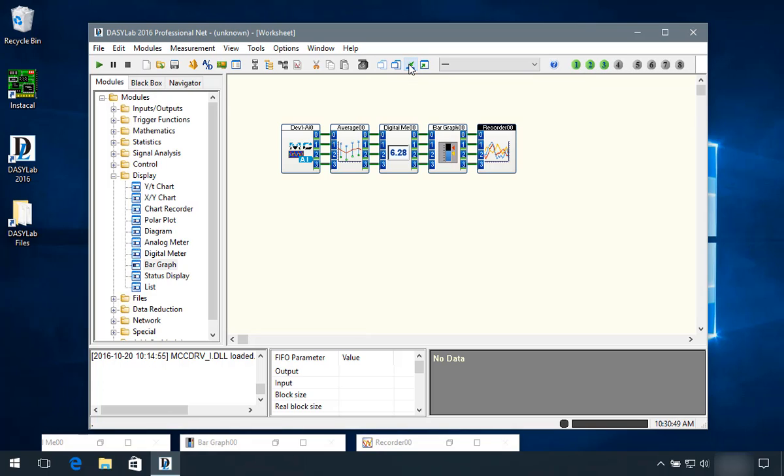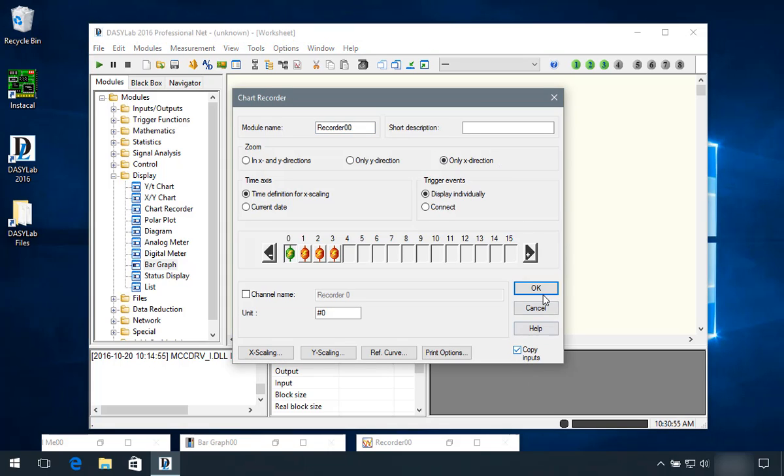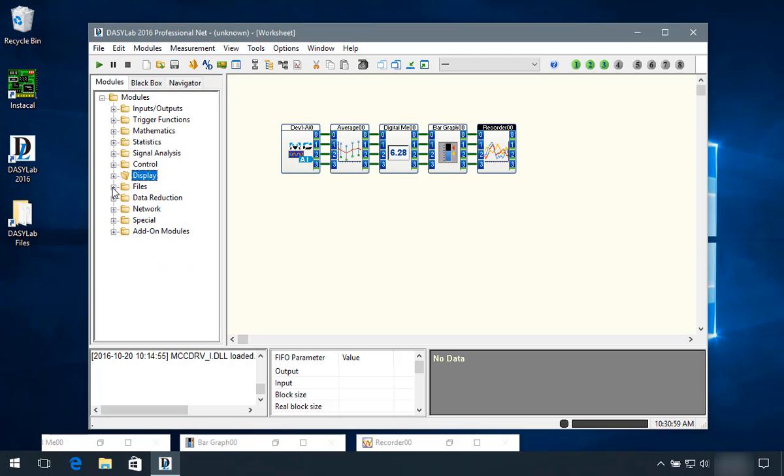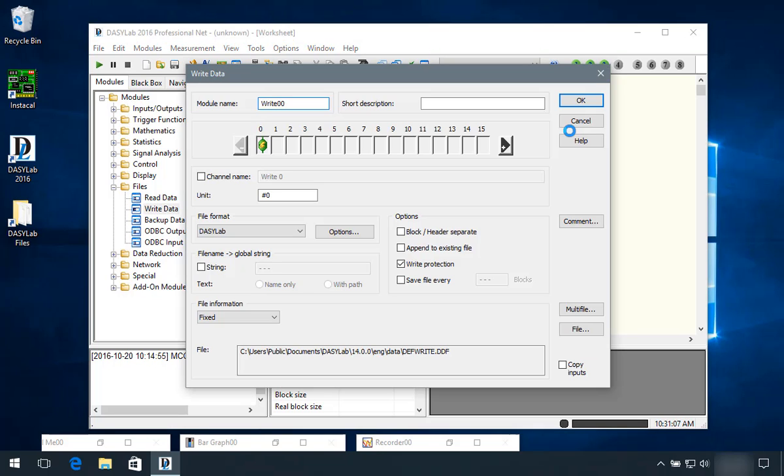What's next? I want to log data to the hard drive. You need to first minimize the windows and then go back to the recorder, click on Copy Inputs, and click OK. Now I want to add a module from the Files group called Write Data. Until you add this module function block, you're not logging any data to the hard drive. Double-click on it to add the 3 channels for a total of 4.